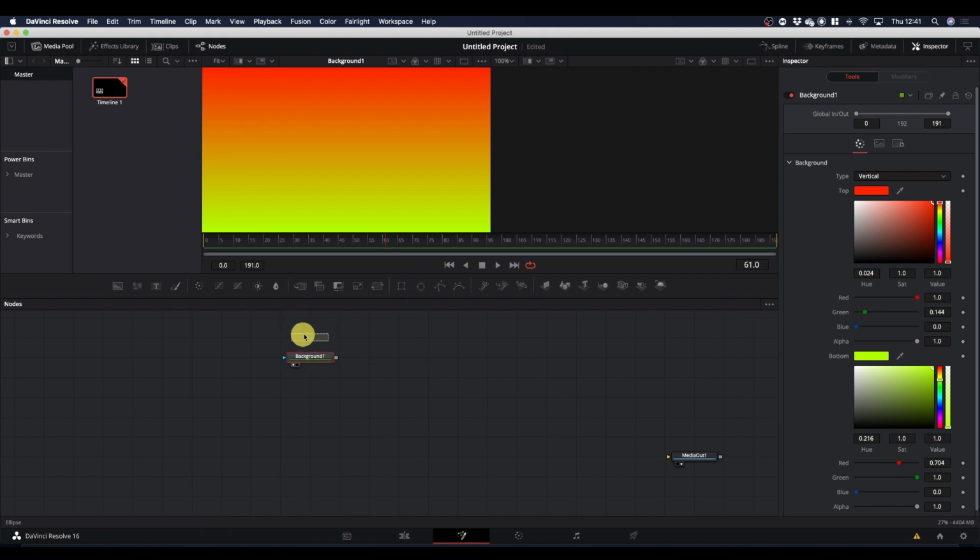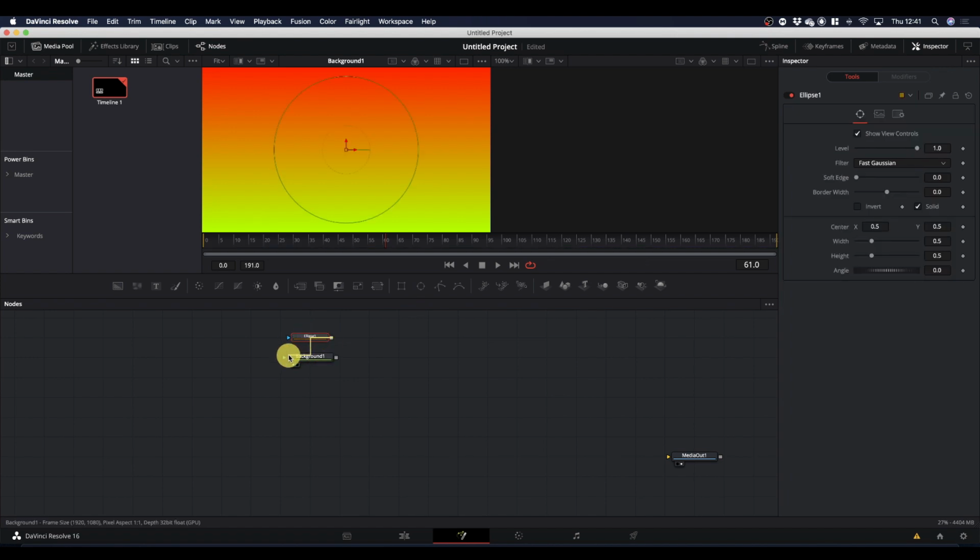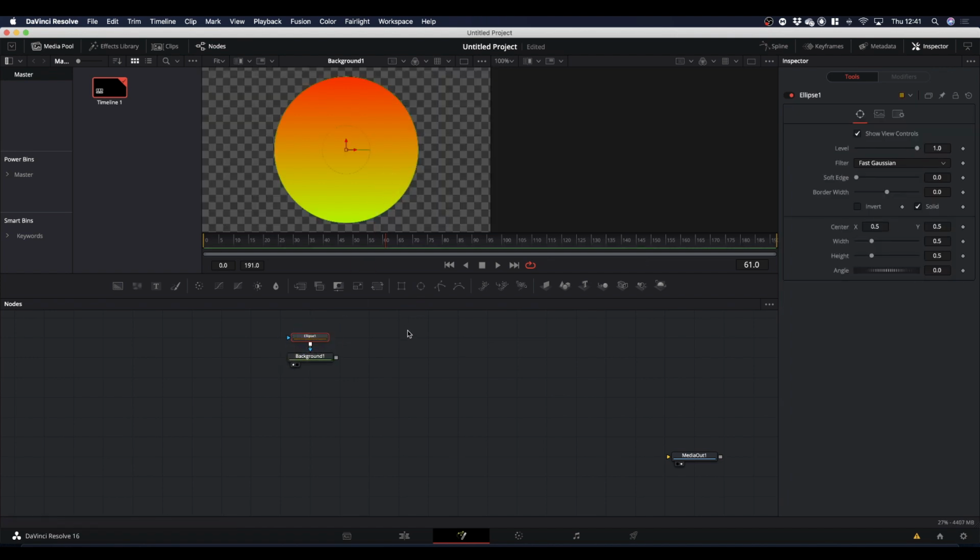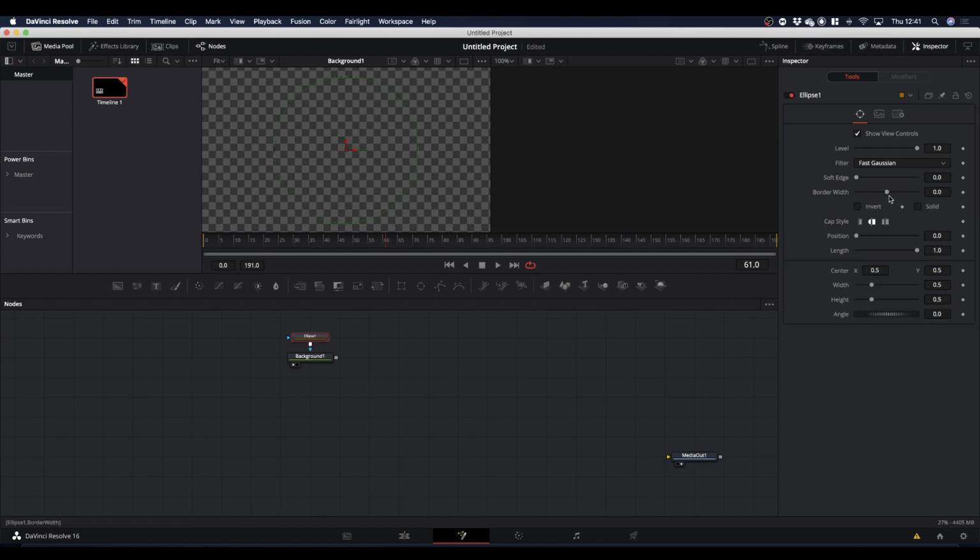Then we bring our ellipse and use it as a mask. Now we want to make our ellipse not solid, and we can bring up the border width a little bit. Now to make it draw on enough, I used the length slider and the position slider in various ways. So we'll have a look at doing that now.